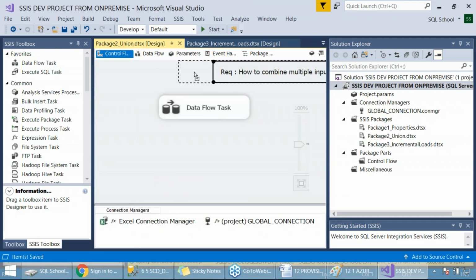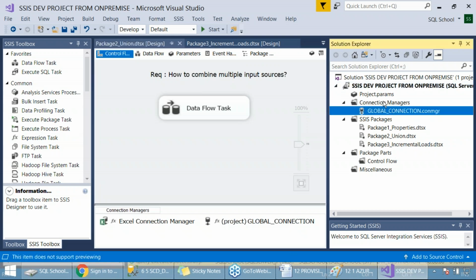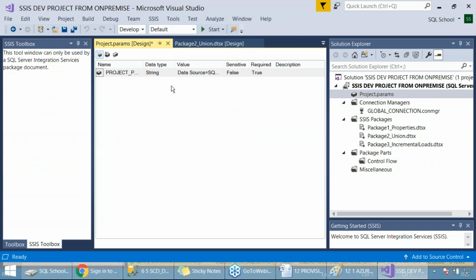Well, so you got the information ready, right? You got the information ready, and now your solution is ready with one global connection. Project parameter, this is a project parameter, it's a default value. You can add a description as well, say on-premise SQL connection parameter. Okay, you got the description ready.